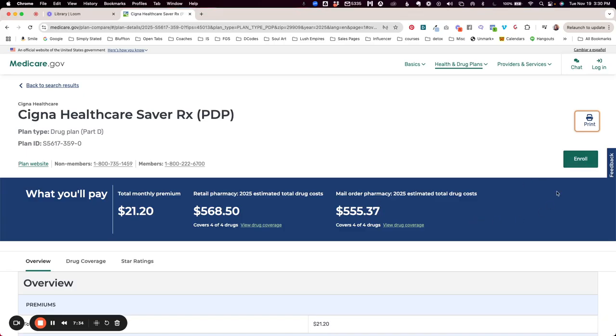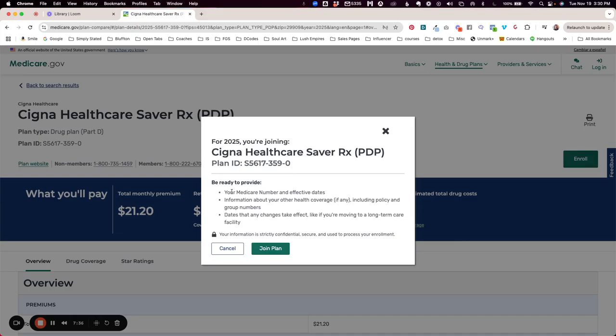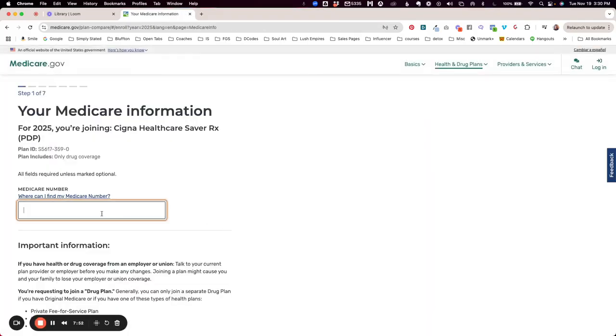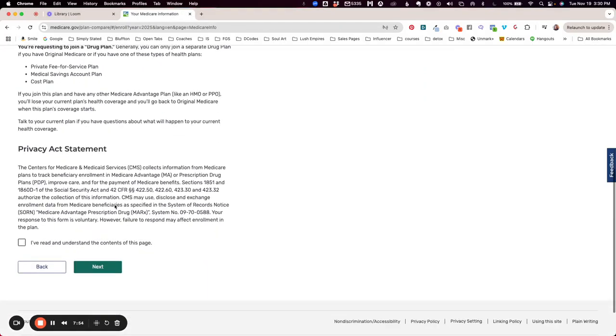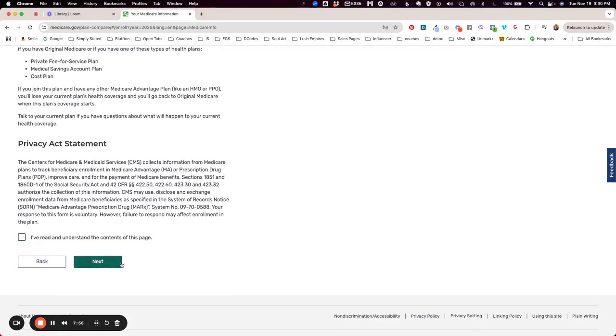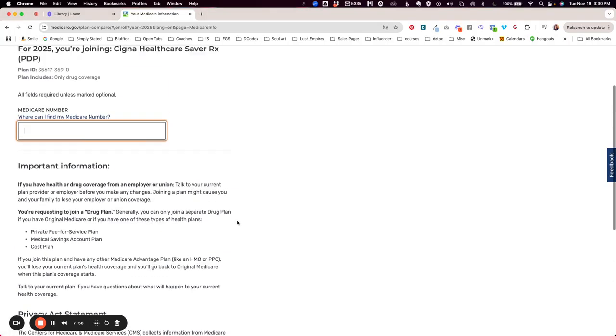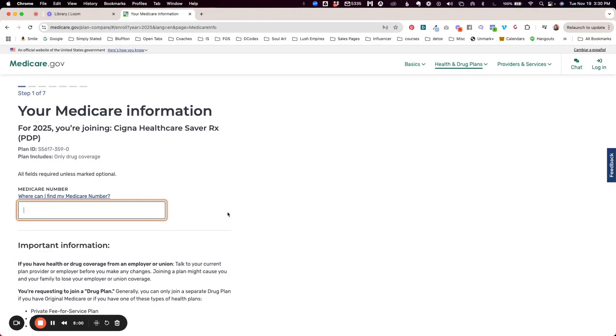So if you click the enroll button, it's going to show you here what information you're going to need in order to enroll in the plan. So you need your Medicare number and effective dates. You need other health coverage information if you have other health coverage and dates that things take effect. You can click join plan and you will need your Medicare number right away. Read the page to check the box and click next, and then just follow the prompts through the screens and it will let you join.